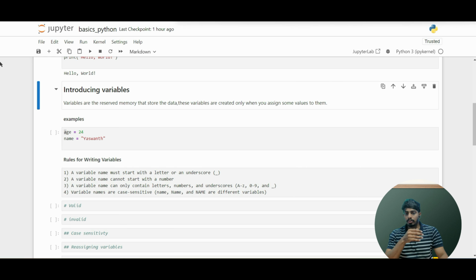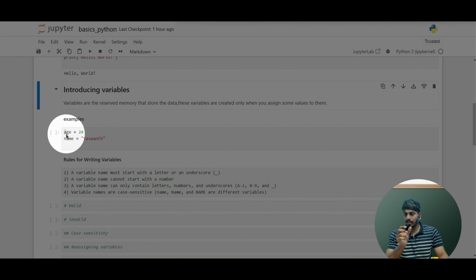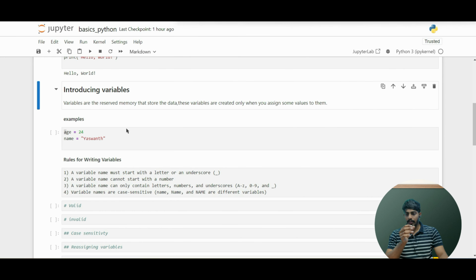Clear? Let me give an example so you'll have a better understanding, right? I've written age. This age is the variable, or you can treat it as a container which is holding the value 24. Clear? Similarly, here name equals Yashwanth, which is in string format. So this name is a container holding this particular value. Clear? And next come the rules for writing variables. You cannot write or declare a variable as you like. There are certain rules that need to be followed.